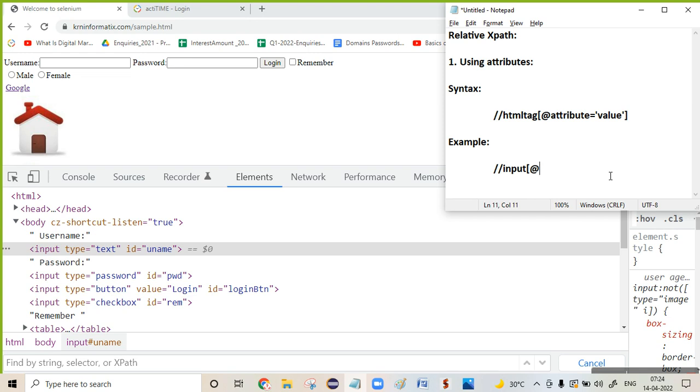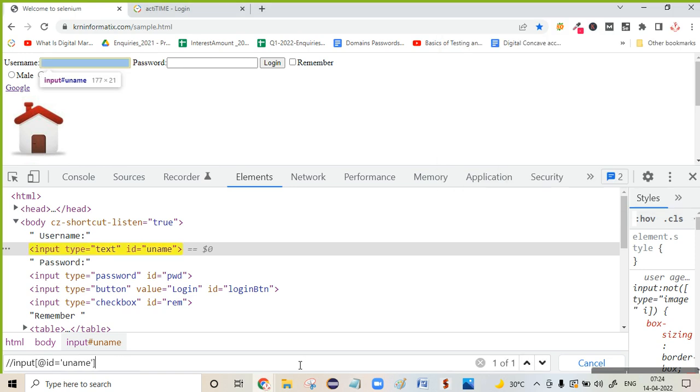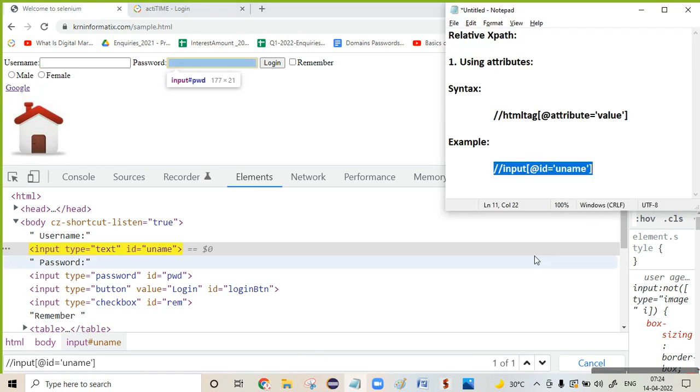Okay, next ID. ID equal to your name. It is better to give ID. Take down this. It will check whether it is one matching node. Then you can take down. Yes, it is showing one matching node. Okay, take down this into your notes.